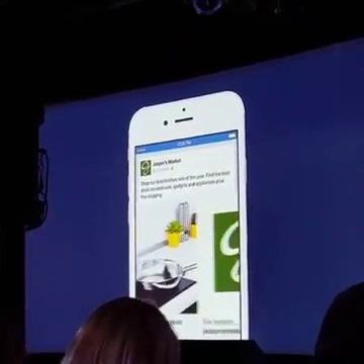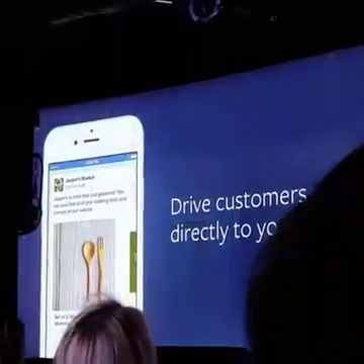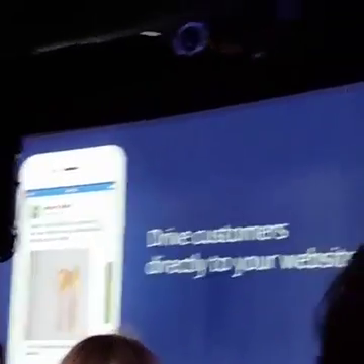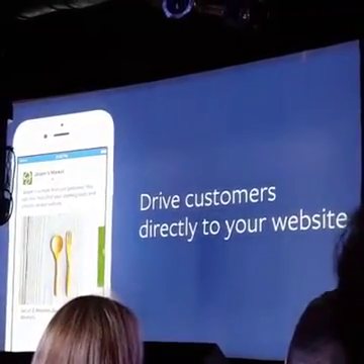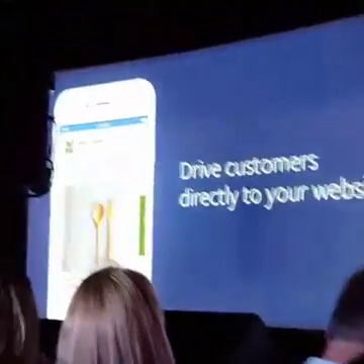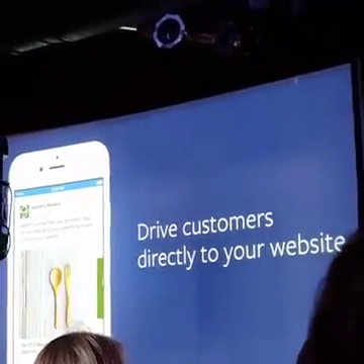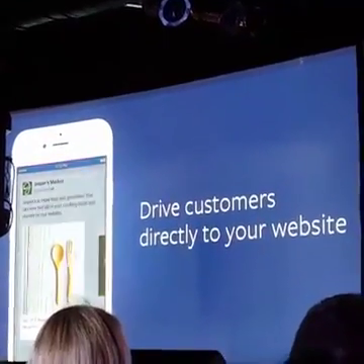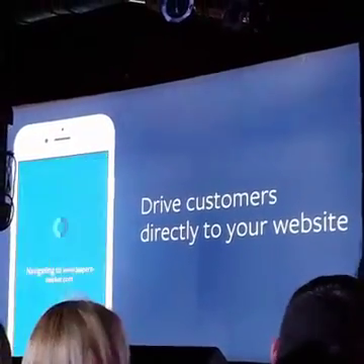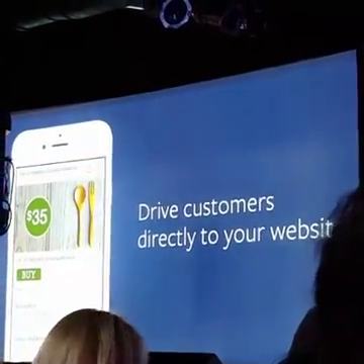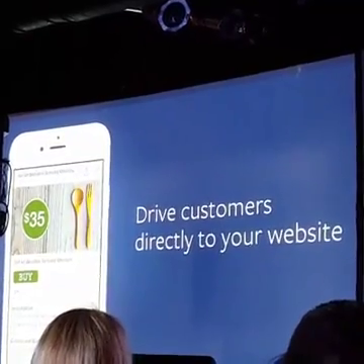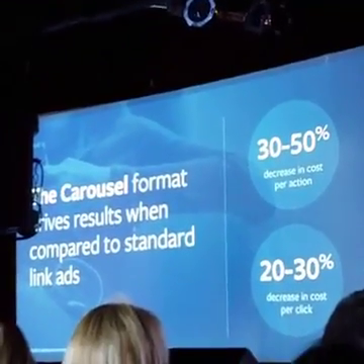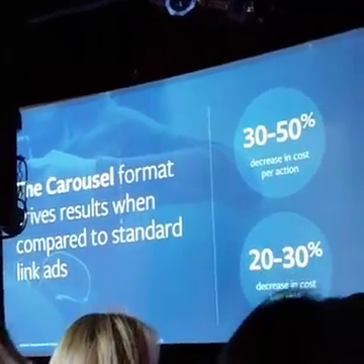But one thing I really want to specifically point out with the carousel ad is that each image gives you the opportunity to drive customers directly to the website relevant to that image. So let's say we looked at that carousel ad and we saw a few different products, but that salad fork and spoon was what was really attractive to you. If I click on that part of the carousel ad, and I click buy now, it'll actually take me directly to the website relevant to that image. And the carousel format has shown great results. We've seen an average of 30 to 50% decrease in cost per action, and 20 to 30% decrease in cost per click.